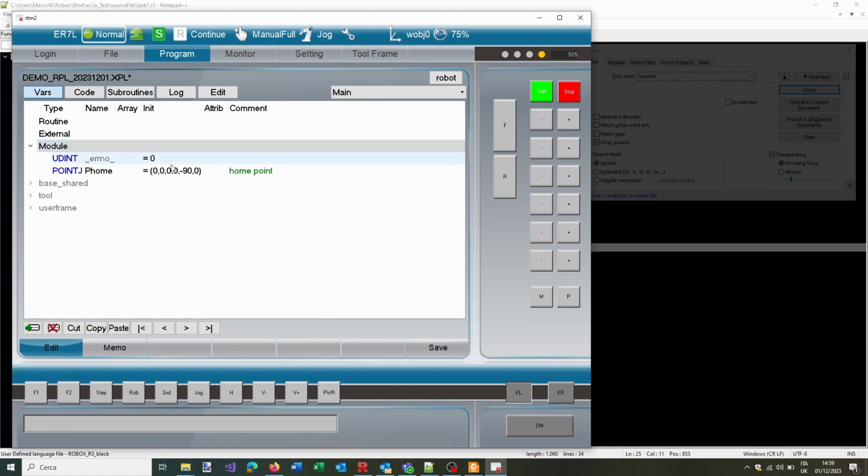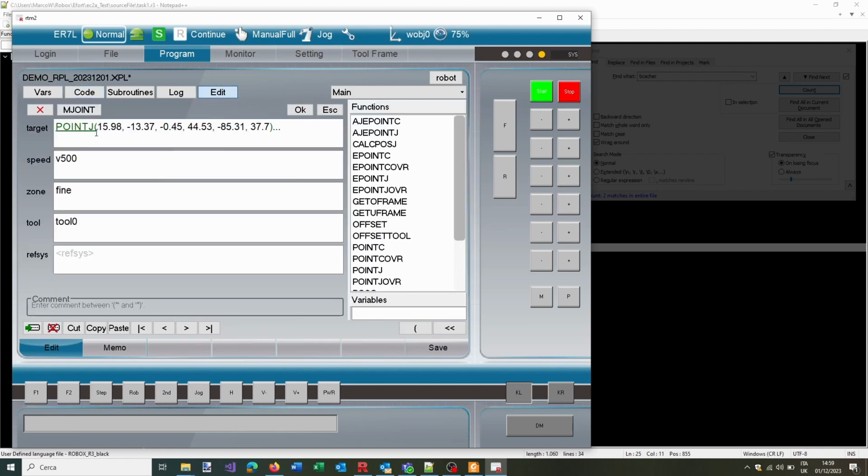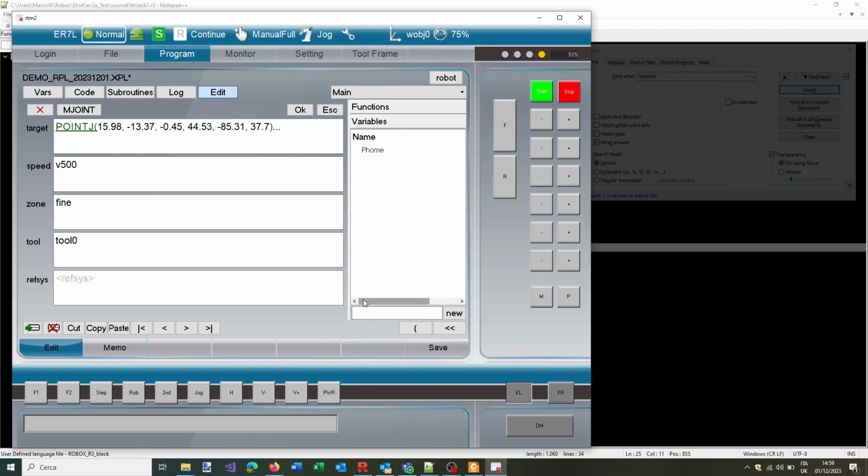Very well. As I defined it as a point j, this is a joint point. So I'm writing inside joint position. Let's go here to code and let's say move joint to point joint. That's easy move. And here it already defined another point joint, which is the current position. I do not want it, so I come here in variables and I choose phome. The speed is so much, no, give me 300.